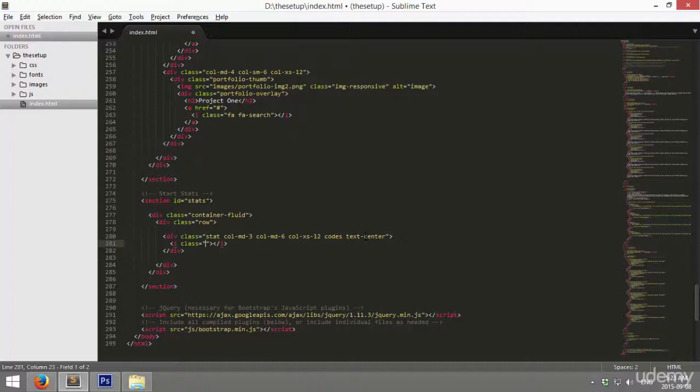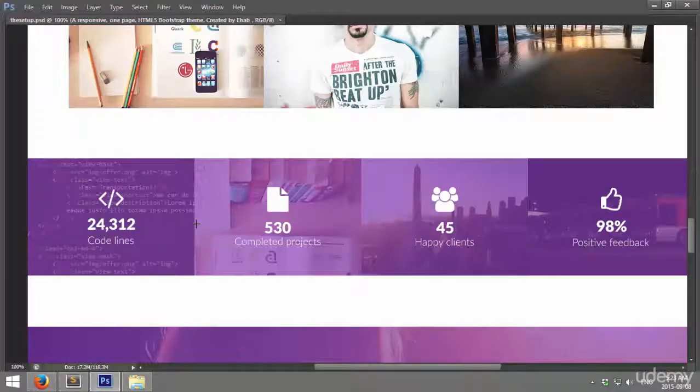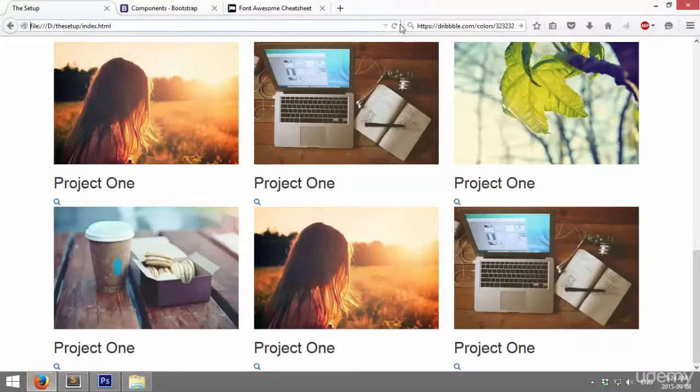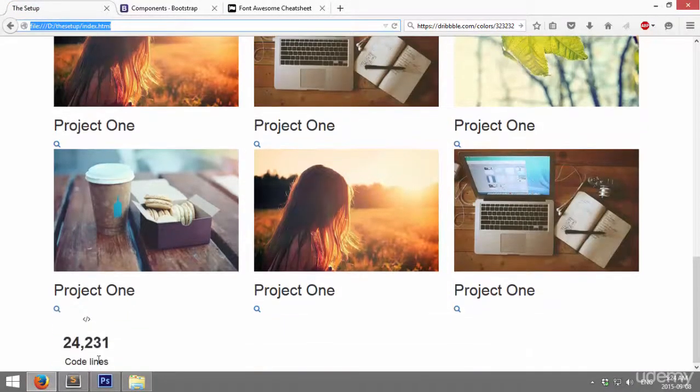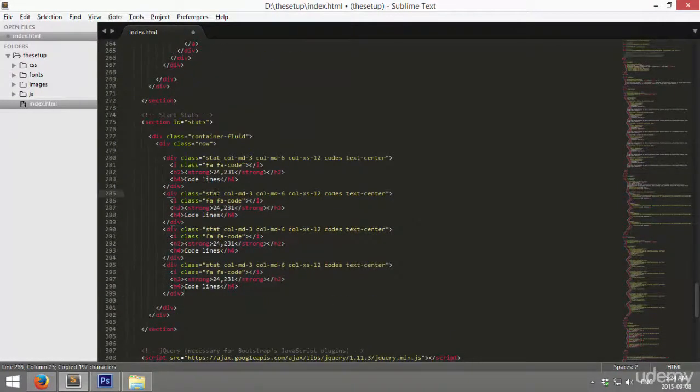We're going to add an icon as a class of font awesome code, and h2 with a strong tag inside it. We're going to write this one. Then we're going to make an h4. Oh, this is it. This is very good. We're going to duplicate it 3 times.